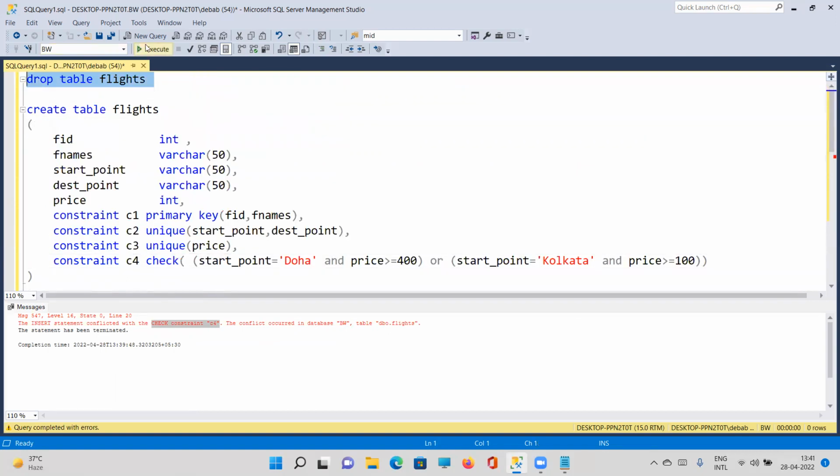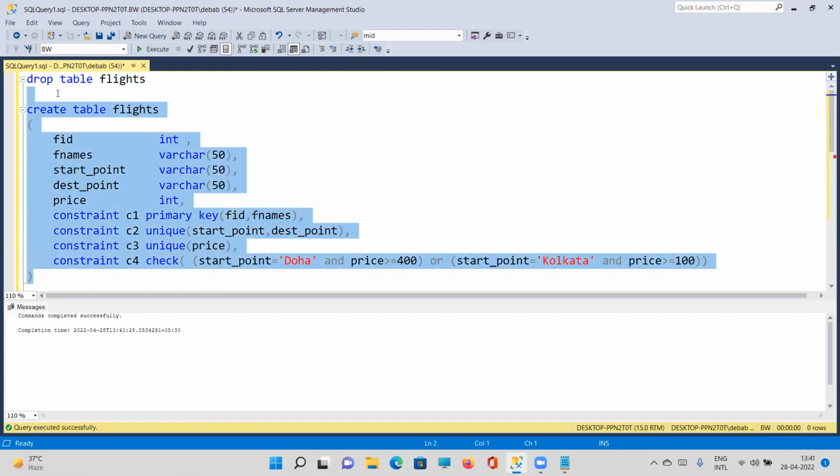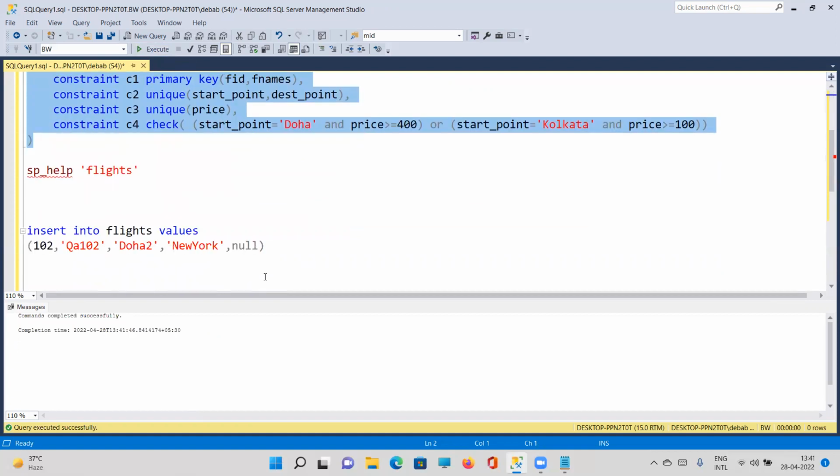If I drop the table, you can try your own constraint as well, any constraint you wish to give. If it is not working, just mention that in the comment section. Paste the query, the structure of the table, and the value you are trying to insert. I will answer why it is not being inserted. If I execute, now I can give only flights from Doha and Kolkata, and I have to maintain this condition.